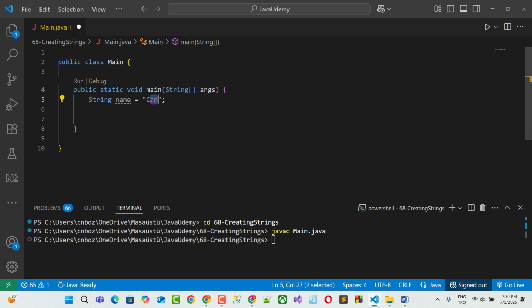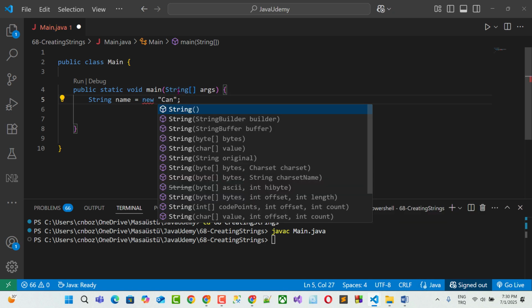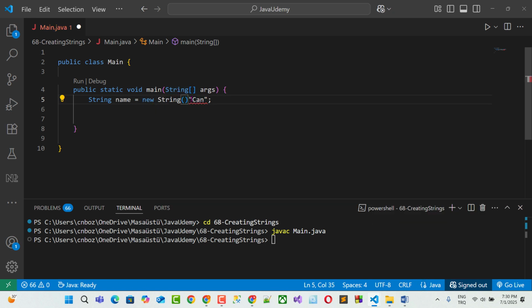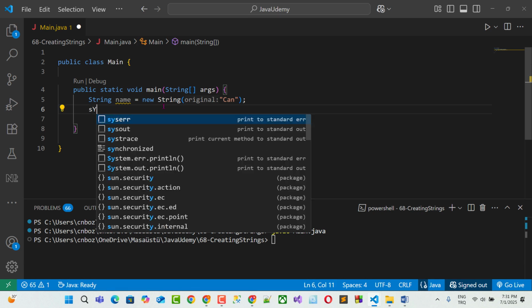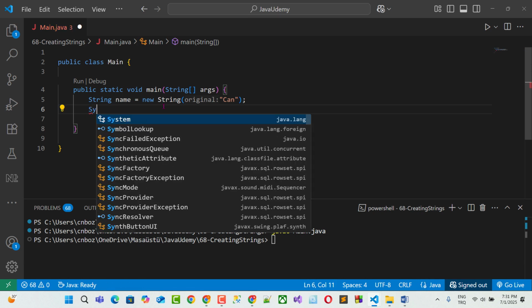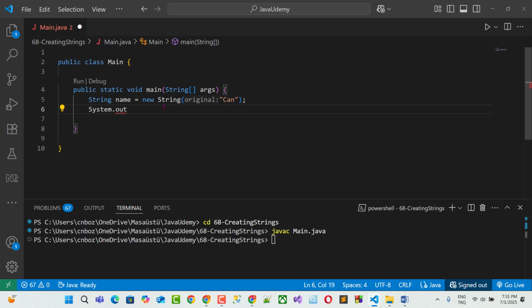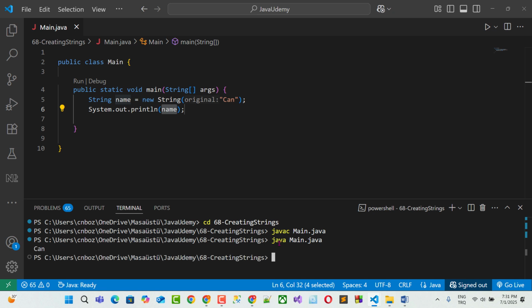But you can also use this way, string name and then I say new string, so inside the parentheses I give John. I can create string like this. Both approaches are valid. So if I print it, I come here, I say System.out.println and then I give my name. I run it, you see John appears.